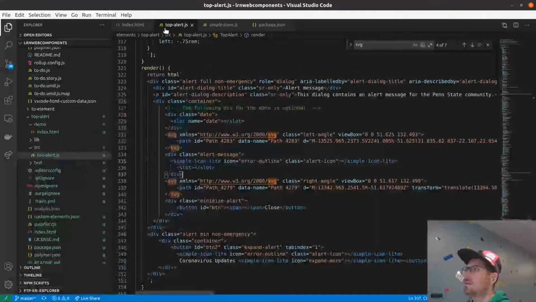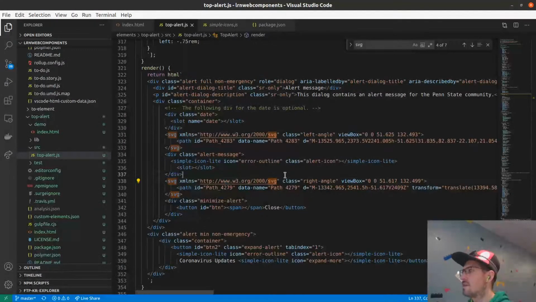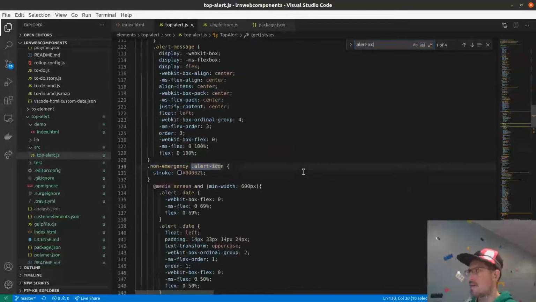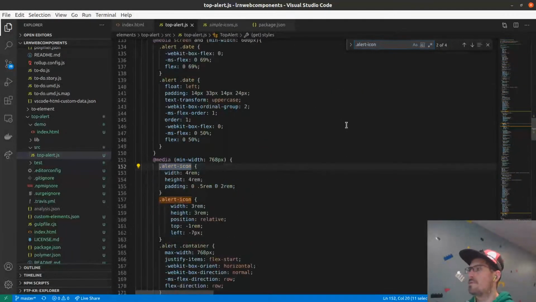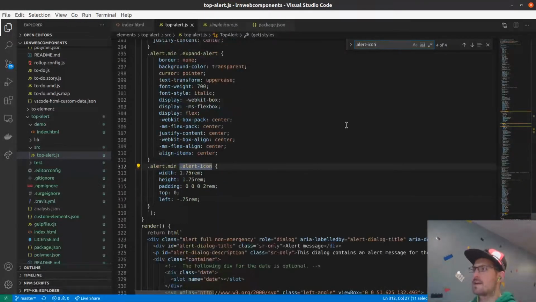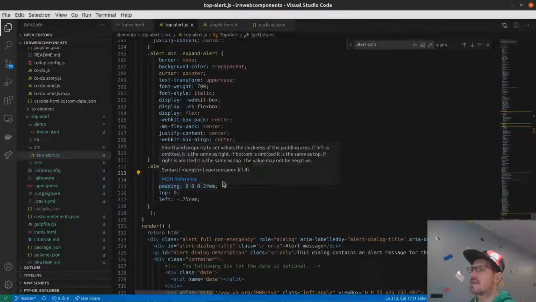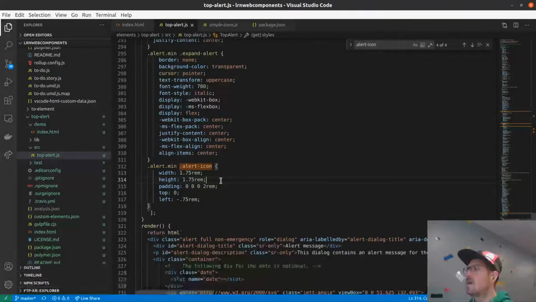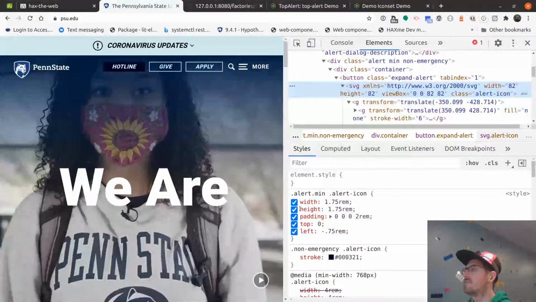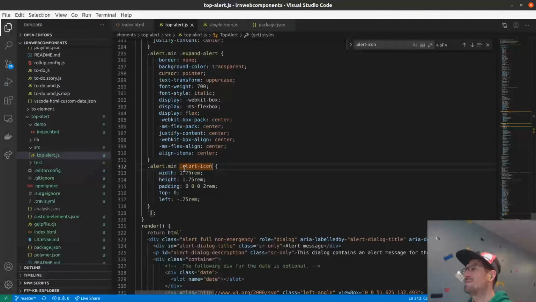So let's go and just target that via the dot alert icon. There we go, dot alert icon. The minimum dot alert icon has a height and width. Oh, that's interesting. It has a height and width on it, but they're relative pixels. Oh, wow. They're relative pixels on it.